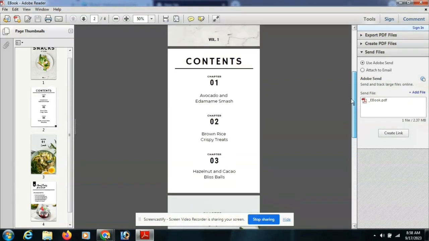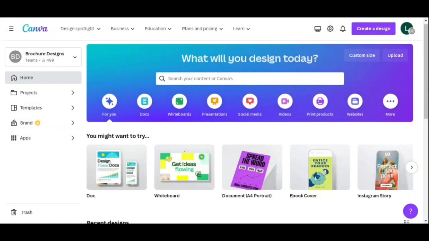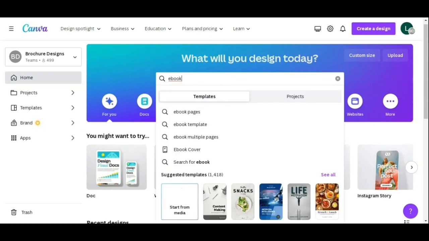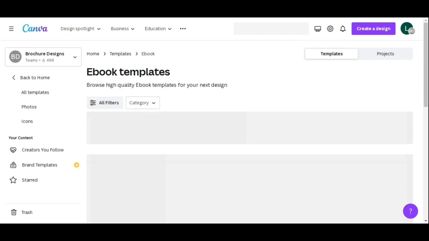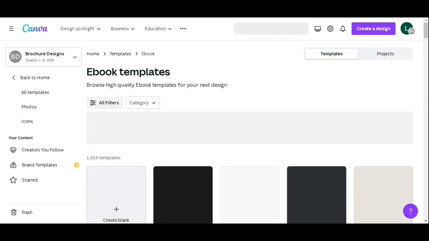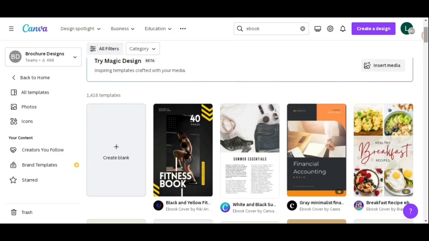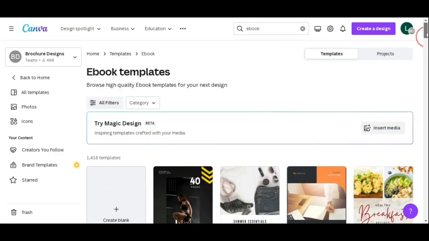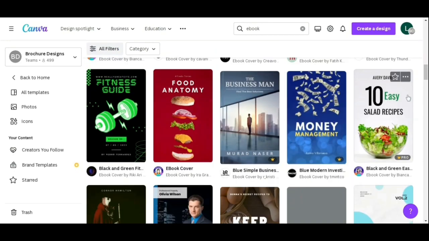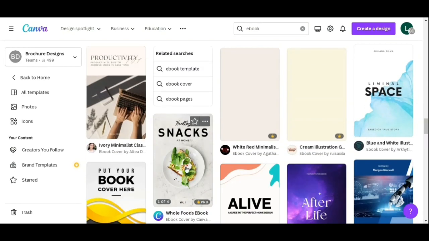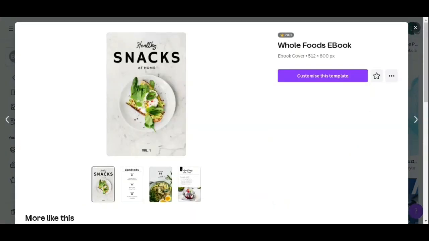So let's get started. Once you have successfully created your Canva account, go to the search bar and type ebook. Then press enter. Here, you will find many ready-made ebook templates. You should choose one that matches your category or niche for the ebook you want to create. I recommend selecting a template with multi-pages. For example, I am selecting this multi-page template here. After that, click on Customize this template.